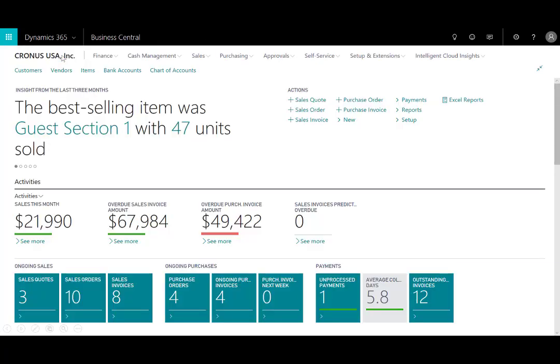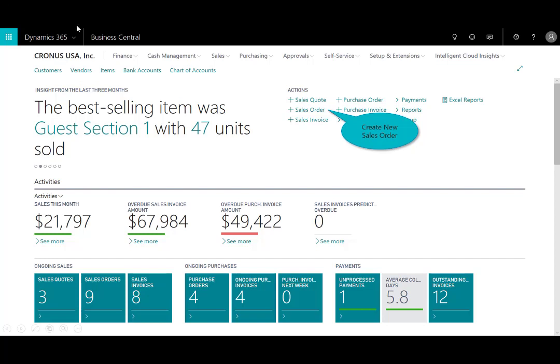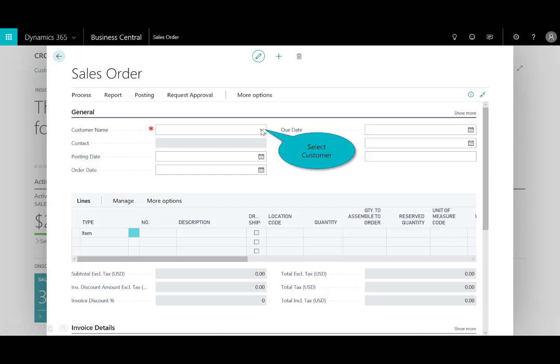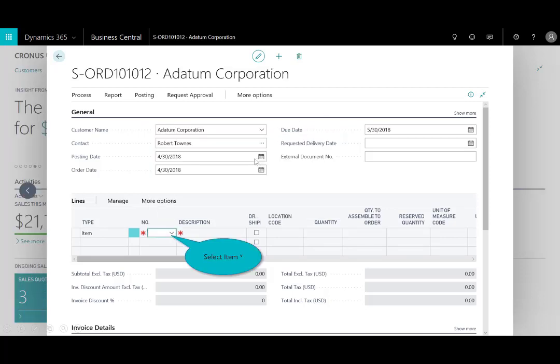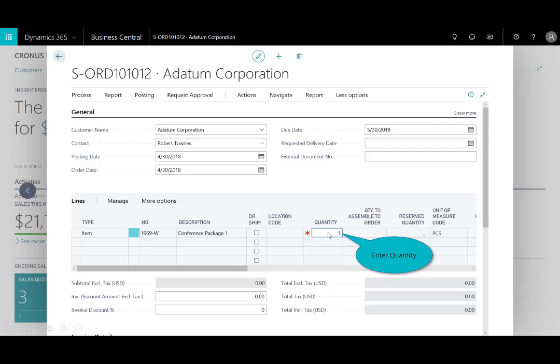I'll close that out. Now the next scenario around inventory management was assemble to order. Here what I'm going to do is generate a purchase order based on customer demand. So I'll create the sales order, we'll create the assembly order, we'll post the assembly order, and then I'll post the sales order. From the quick link right here, I can quickly create a new sales order. I'll select the customer, in this case Adatum, and they're going to place an order for some of our conference packages. I've got a quantity of 1.